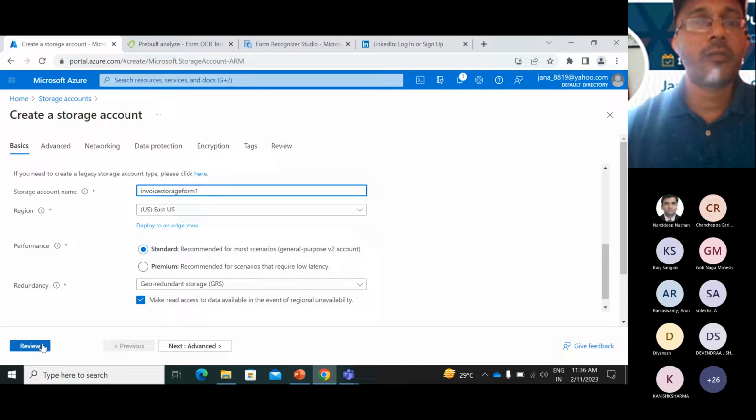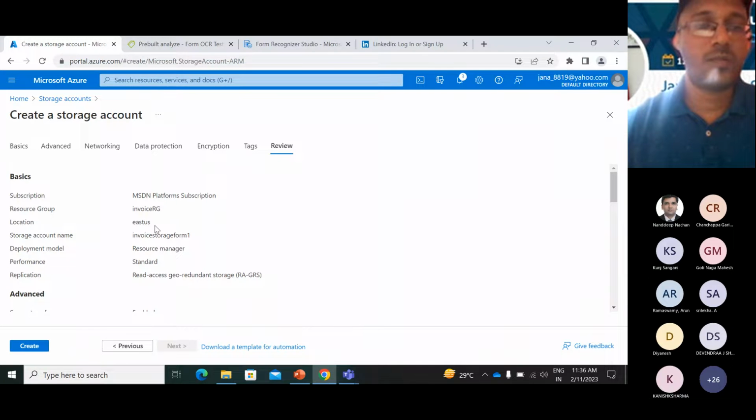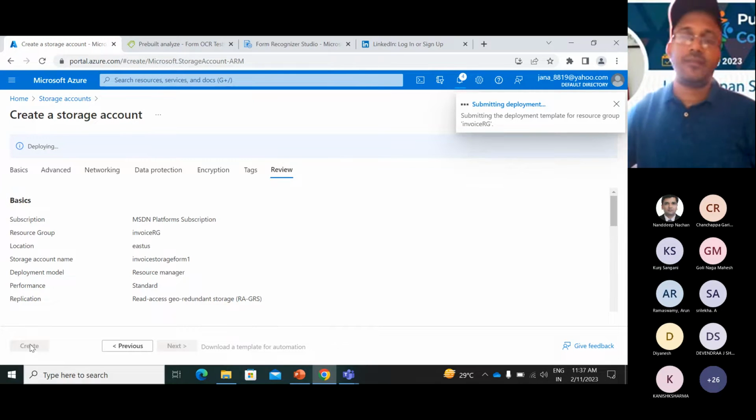Just hit the button review. Once the validation is passed, you will be able to create a new storage account. So validation passed, hit the button create. The storage account started deploying.